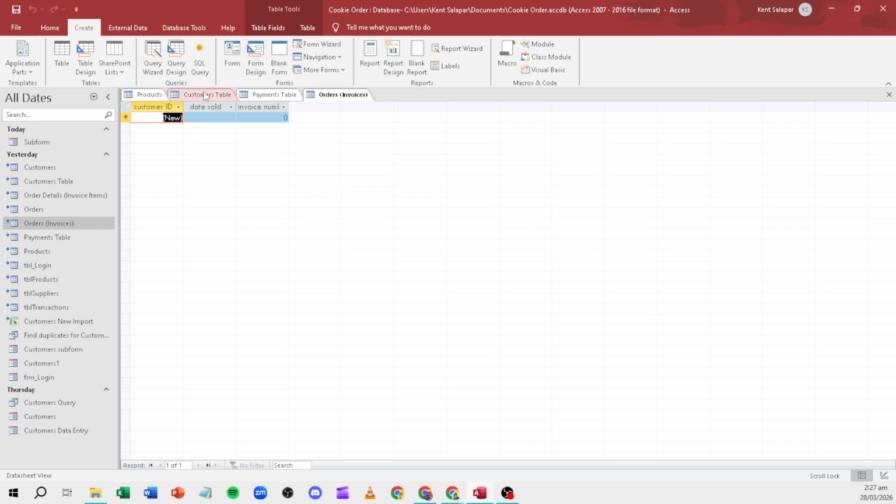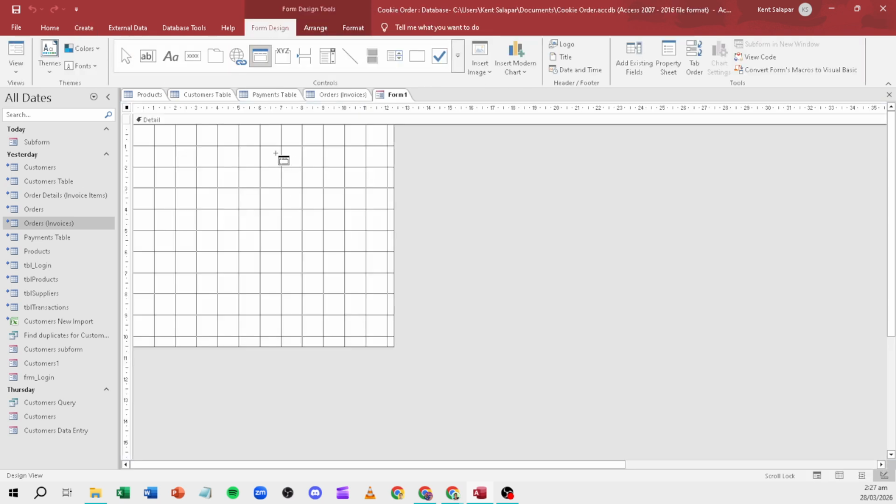When you're ready to add data, switch to Datasheet View using the View button in the ribbon. Enter your records directly into the grid, one row per item. That's it. Your simple shop database is up and running, ready to grow with your business.